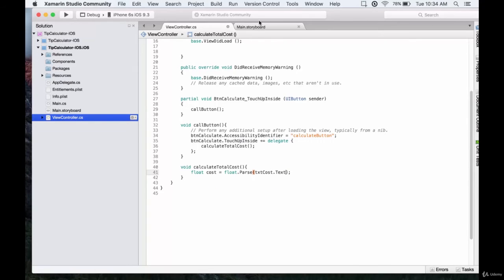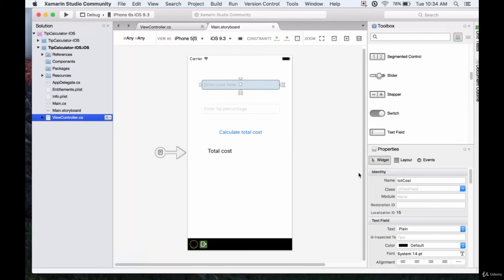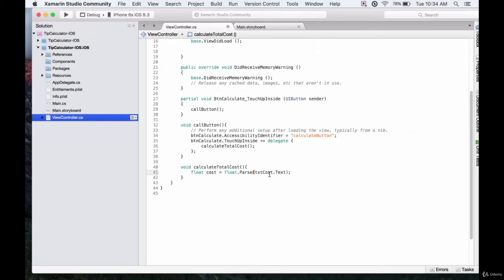Because we called it txt cost, we have it selected. Remember, the name down here is txt cost. And so that's why we're calling txt cost.text. It's just the text that's inputted there, and we're going to pass it to a float, because this function would not work very well if we gave it a string. So we'll do the same thing for the tip now. We have a float, and we'll call this tip, and this will again be float pass, and we're going to have it pass the txt tip.